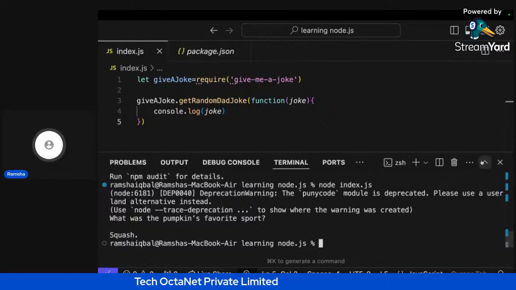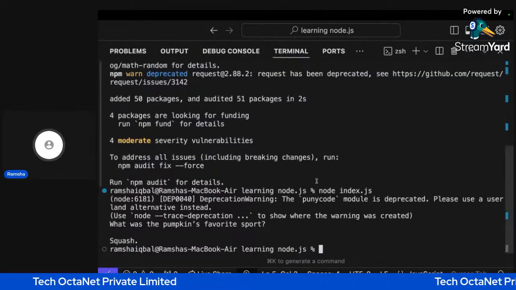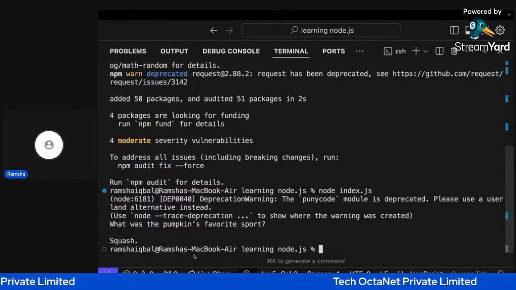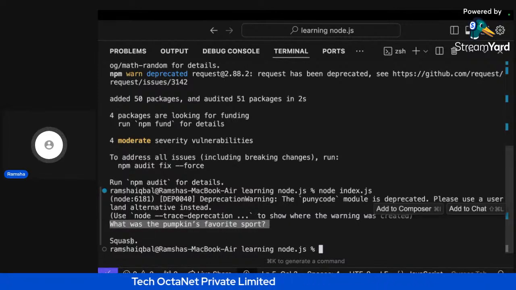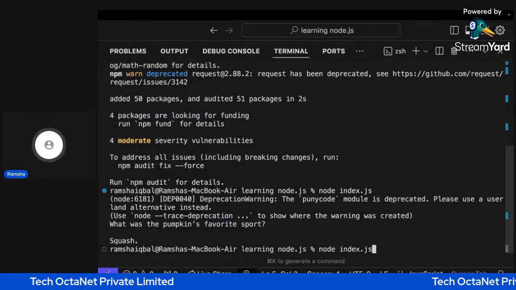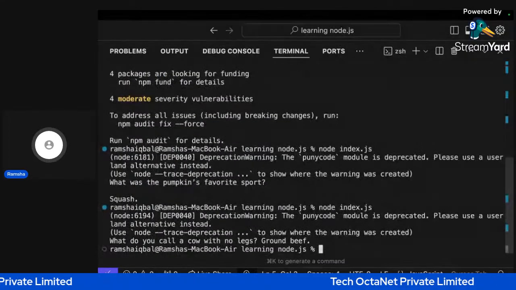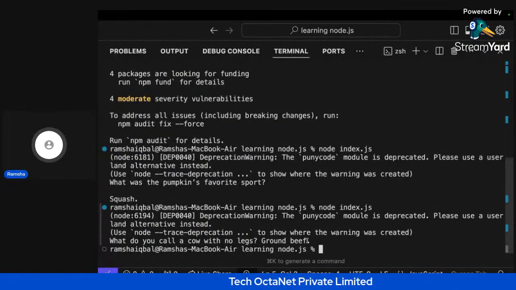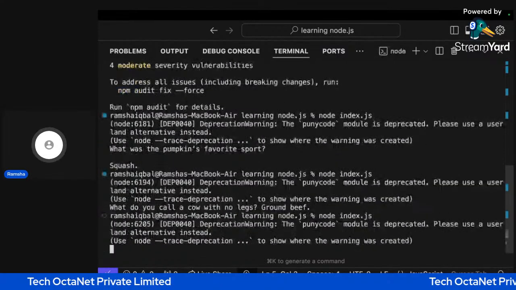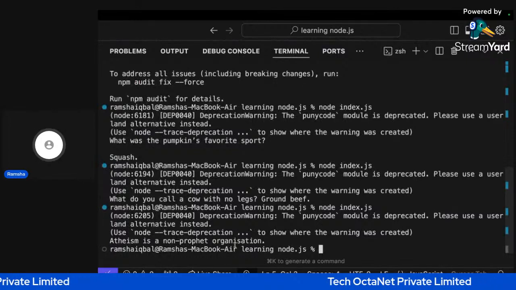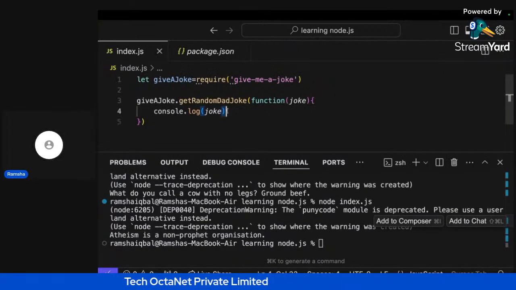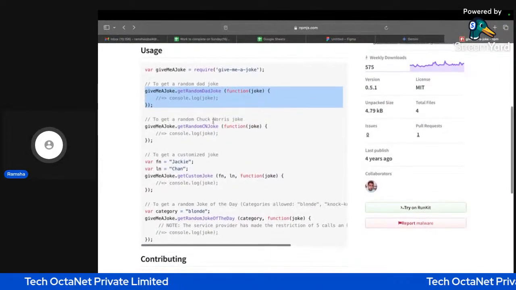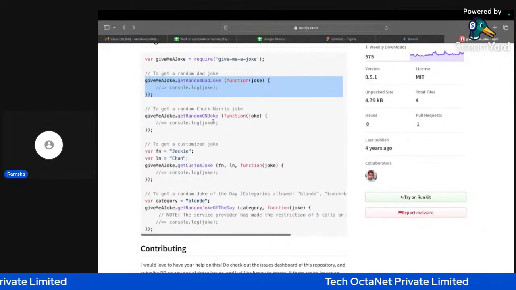Okay, so now you can see I'm able to console log something here. So if you see very clearly, you can see a joke: what was the pumpkin's favorite sport? Squash. So you can create random jokes here. If I again run the node.js file, then I will be able to see another particular joke, right? Running this again and again will give me random jokes by using this particular package. Okay, so now that's how we can use different packages.